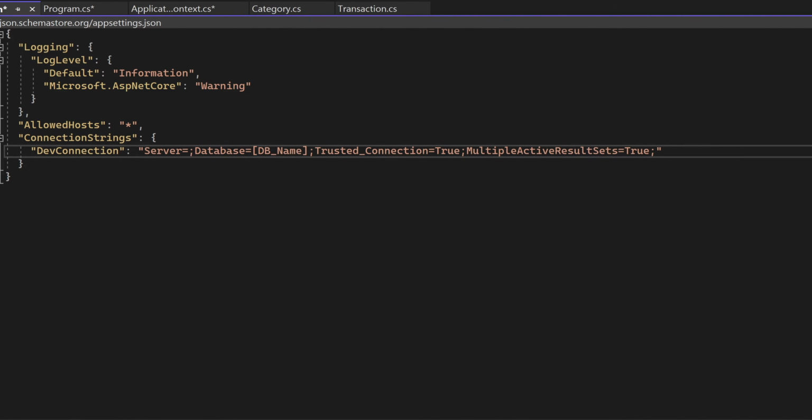Now let's provide the SQL Server instance name. Now let's provide a DB name. It will be TransactionDB. So far there is no DB with this name TransactionDB. It will be created during the migration. So here we have the DB connection string.